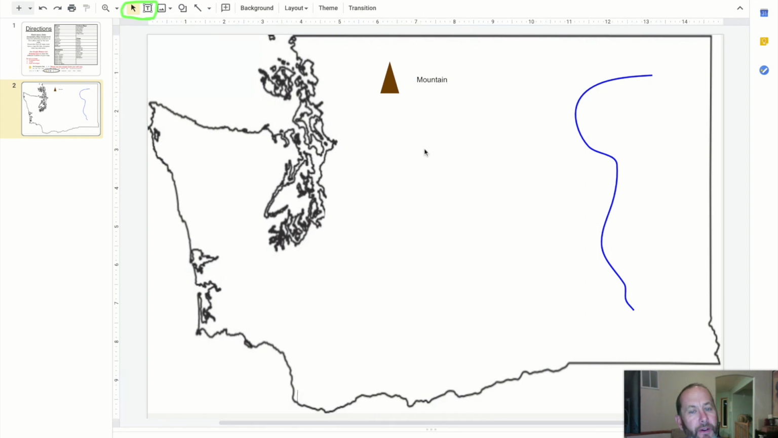Now if it's far away from your icon here, you can change that by just putting an arrow to it using your line tool. So we would just select arrow. We'd go from the word mountain to the actual icon. We change its thickness, and there we go.